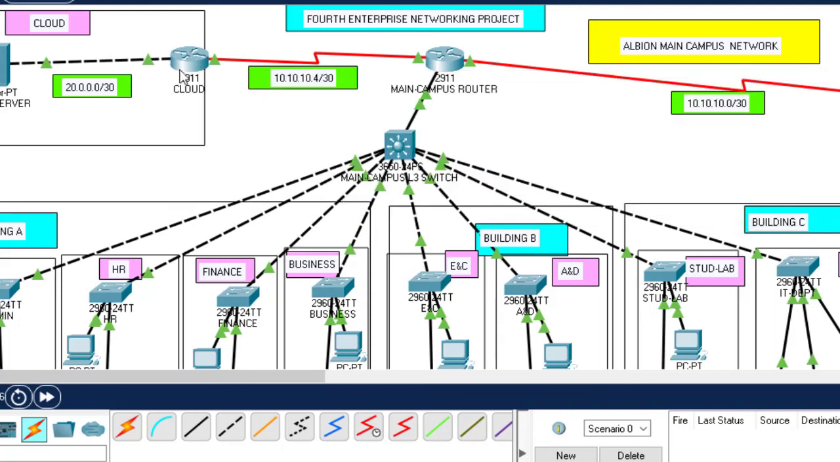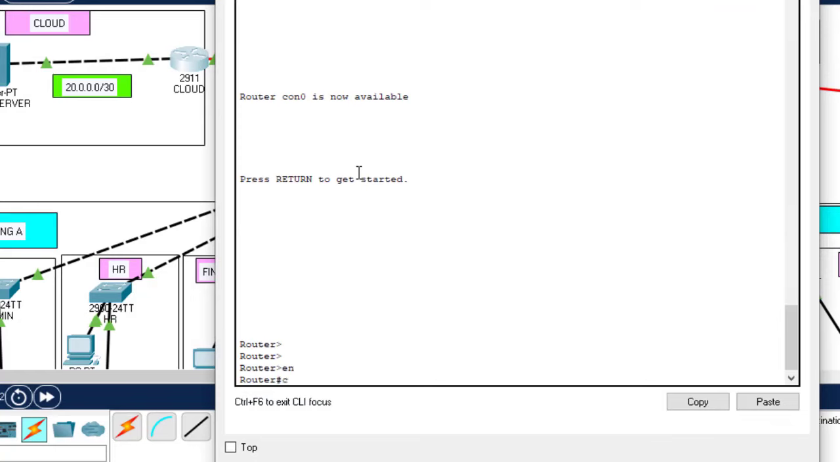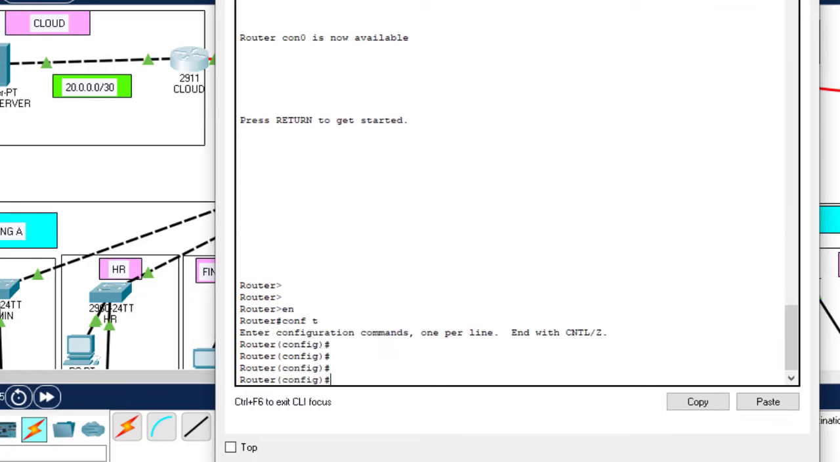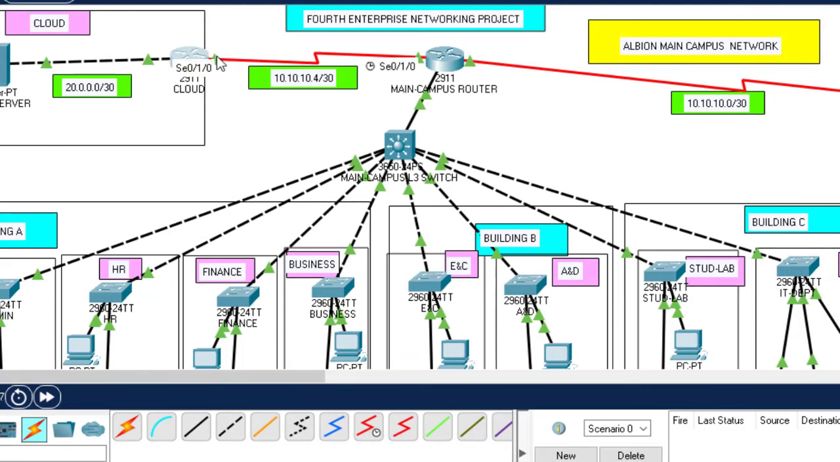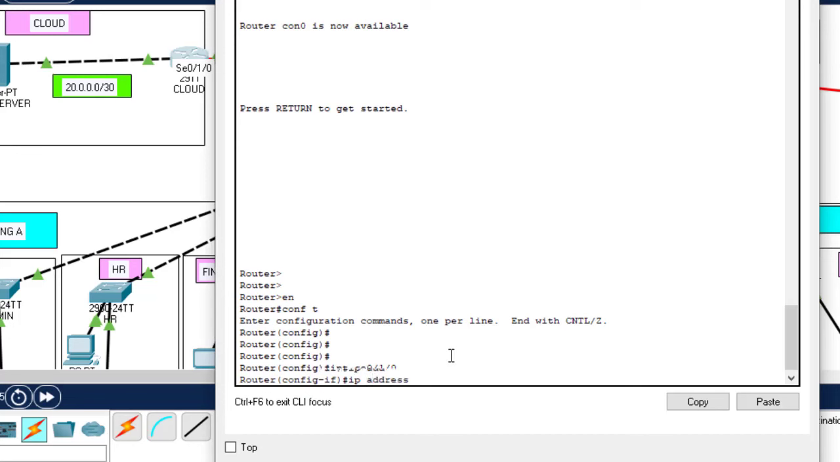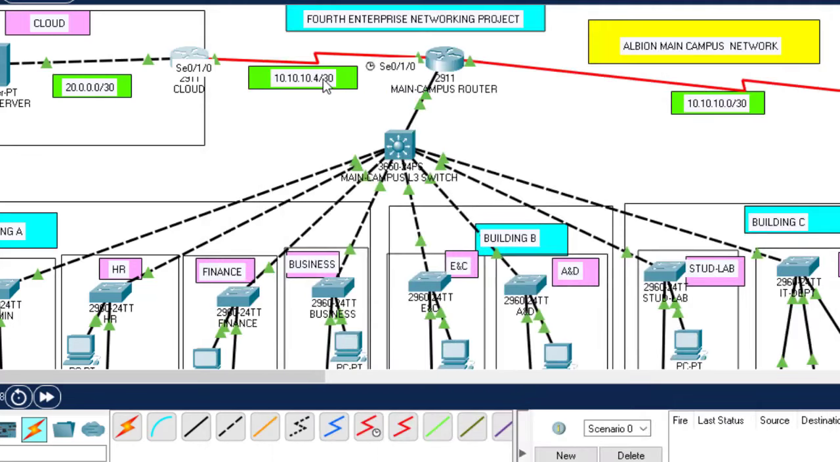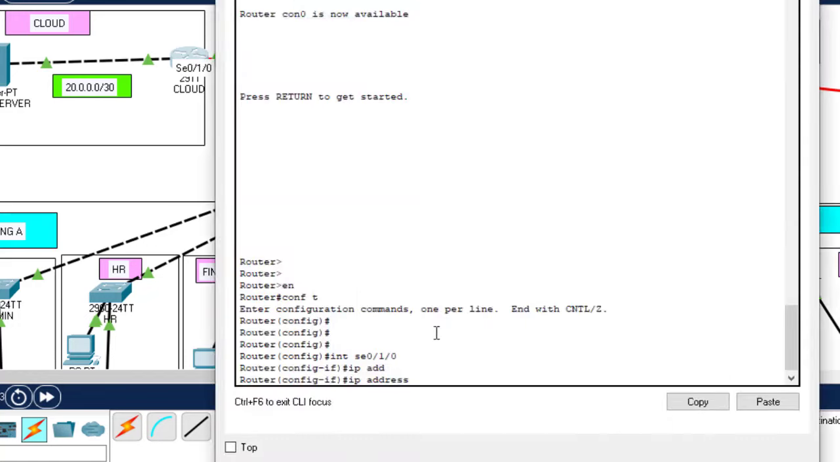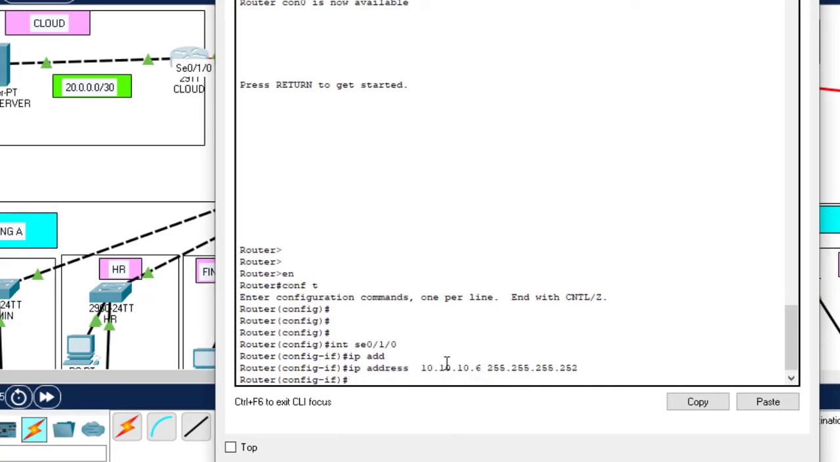For this router, we're going to configure two interfaces, this one and this one. All right, so enable, config t. Which interface is this? Serial 0/1/0. So interface serial 0/1/0, then the IP address should be in this network. So this one took .5, this one must take .6. I mean this one should take .6. So it is 10.10.10.6, subnet mask of 255.255.255.252. And you hit enter, exit.